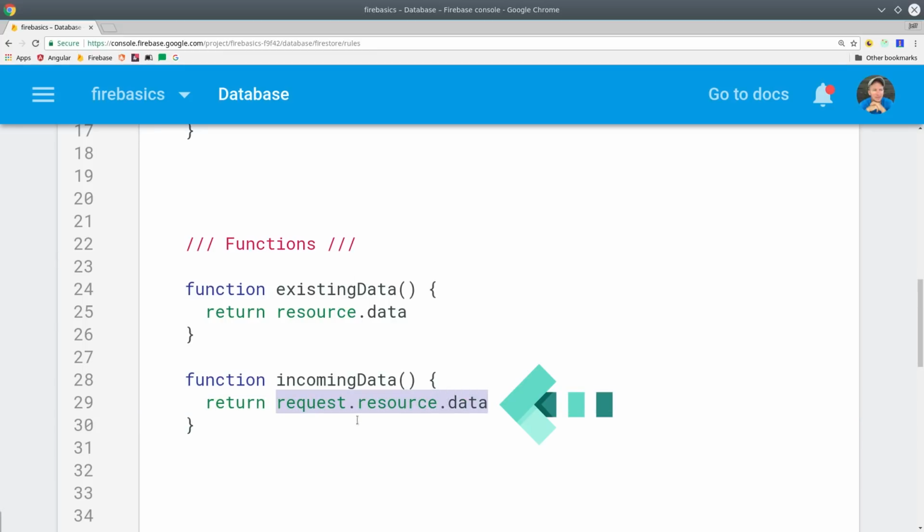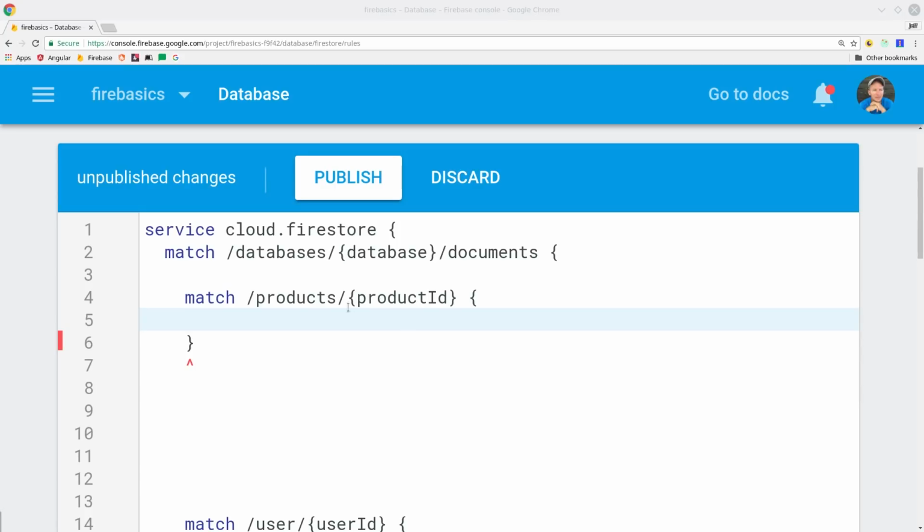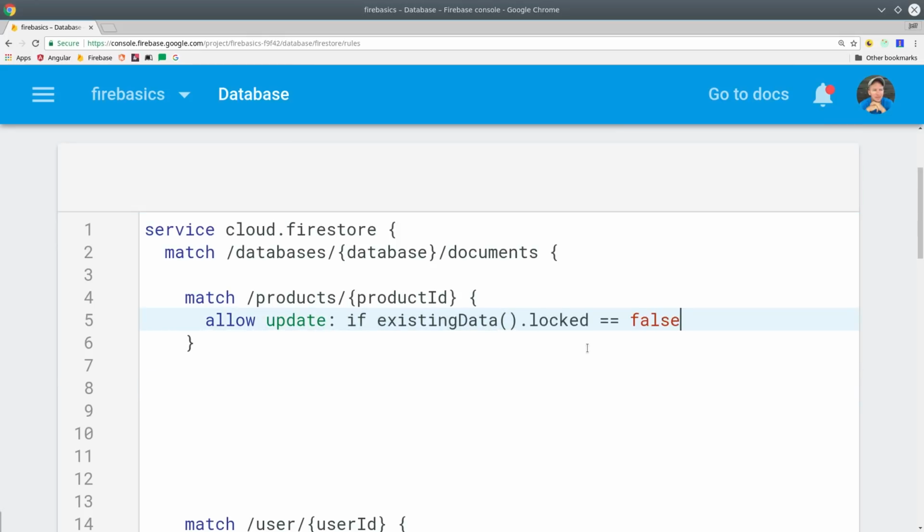So when might you need existing data? A common use case would be if you have a certain document that maybe gets locked after it's published. If we jump up to the products path, we can look at the existing product document and we'll make sure that it's not locked before running the update. Checking existing data is usually most important when your users can control whether or not a document should be modified at some point.